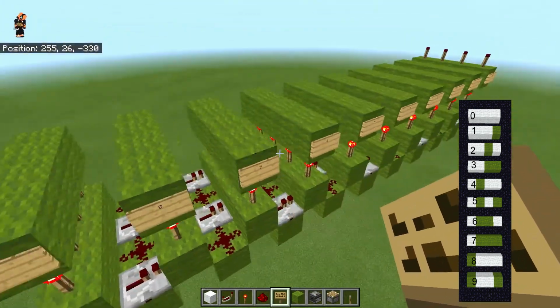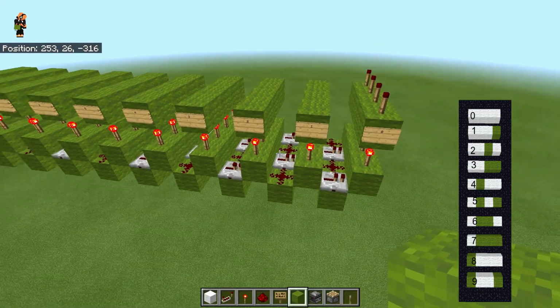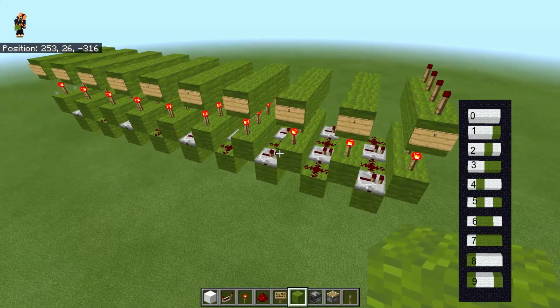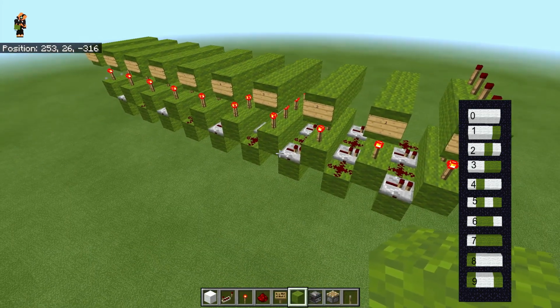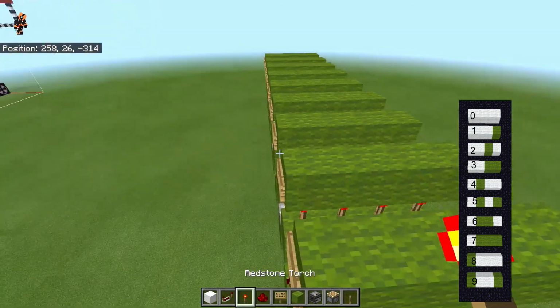Now this will help you remember which one you're on at a certain time. That way if you do leave this half finished, you can come back and be able to see which number you're on and finish off without messing anything up.